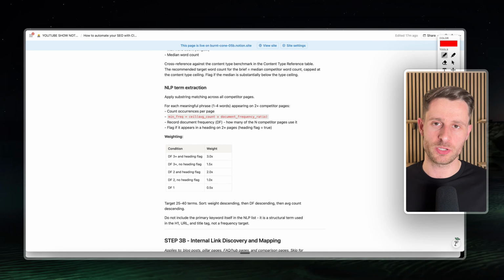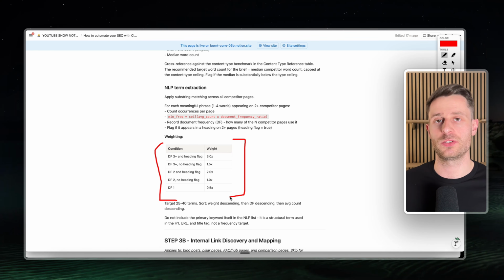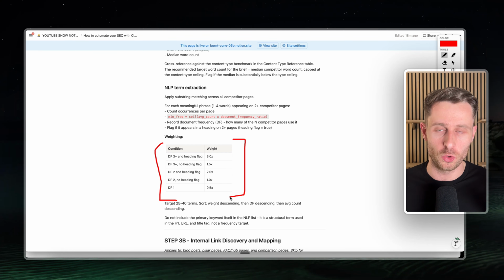Without getting too much into the weeds or too technical, it will look at all these different patterns within a site, and then give them a weighting based on how frequently they appear, how high up in the page they are, and whether they're used as headings throughout the content. It uses these weightings to give a score to the different terms or phrases that it finds within the competitor URLs that it's scraped.